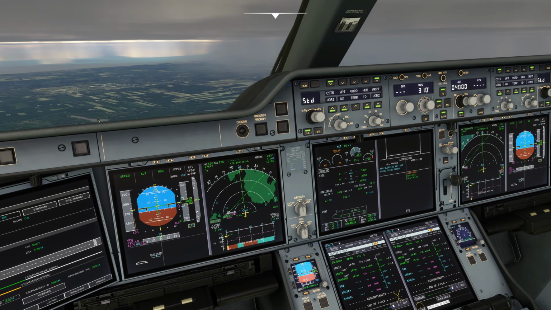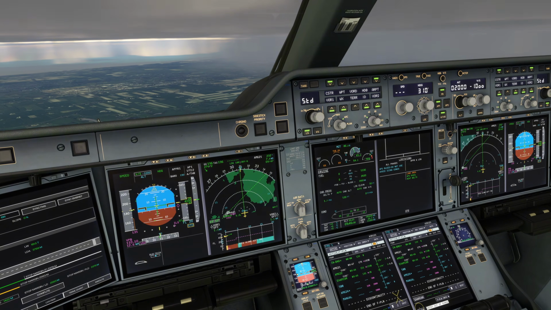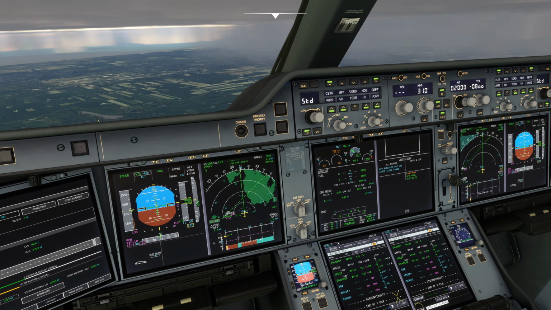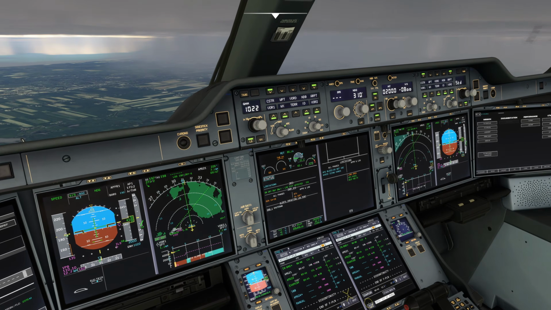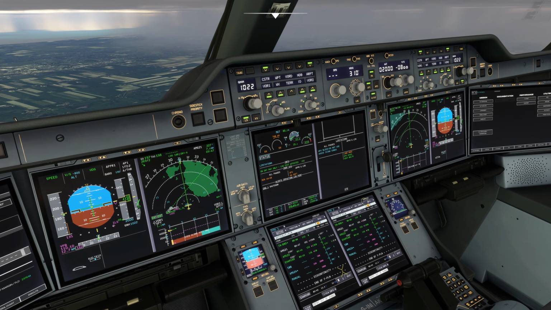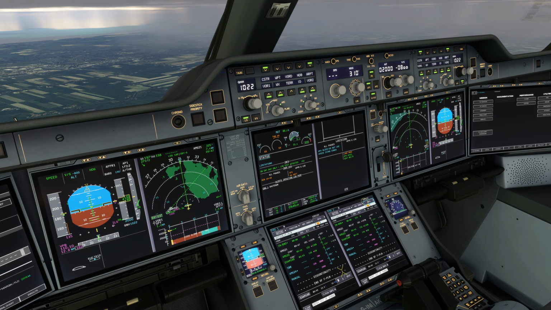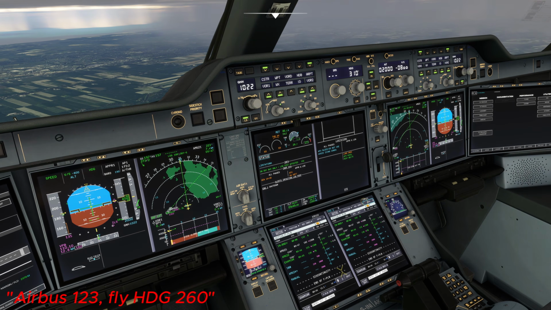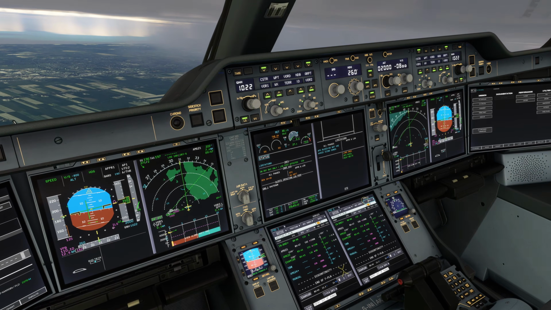Descend 2,000 feet, QNH 1022, Airbus 123. VS 800. Set QNH. QNH cross-checked. Passing 4,100 feet now. Checked. Fly heading 260, Airbus 123.